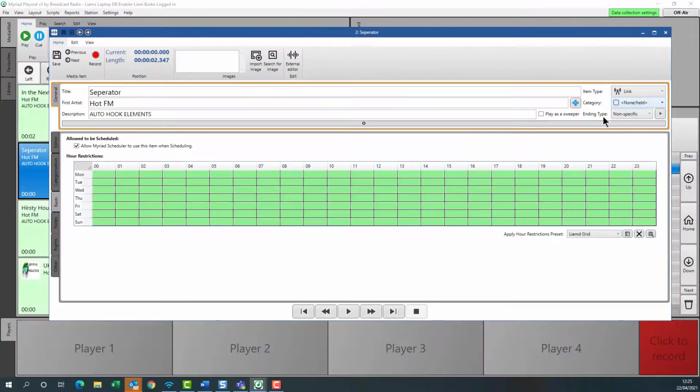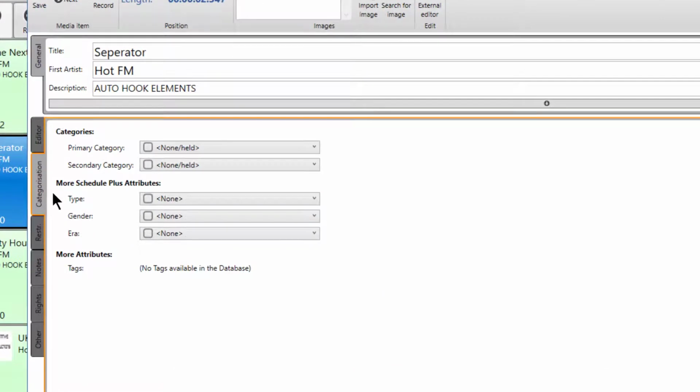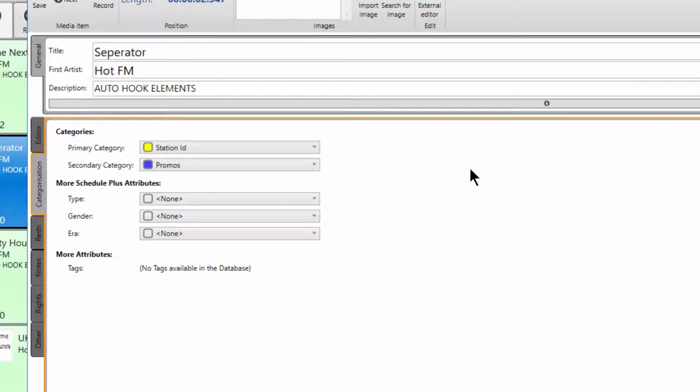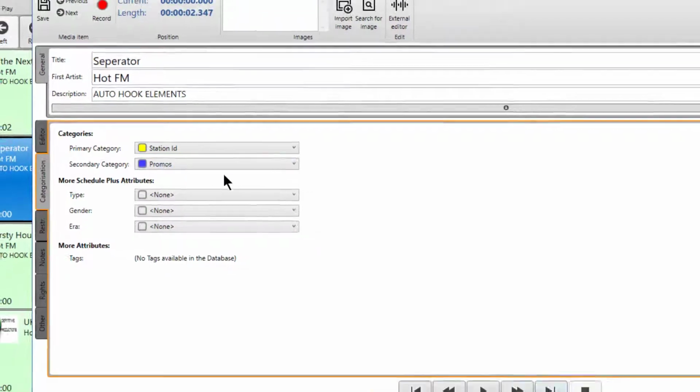That then enables the categorization and the restriction tabs, because a basic item is an item that can't be scheduled. So of course none of this is relevant until we change it to be a song or some other schedulable item. So in this case, it's a link. I can either go into my categorization tab and choose my primary. So I'm going to put this in as a station ID, but I'm also going to put it in as a promo, as a secondary category. So this link now exists in both the station ID and the promo category.